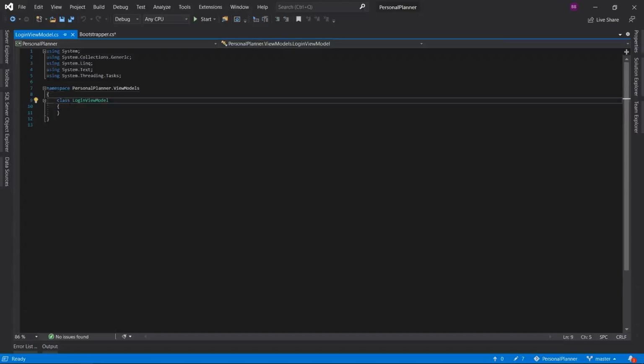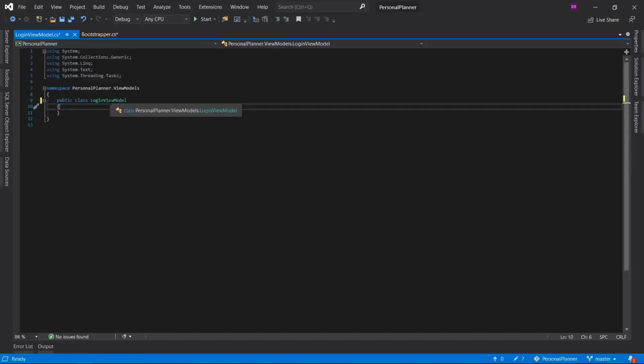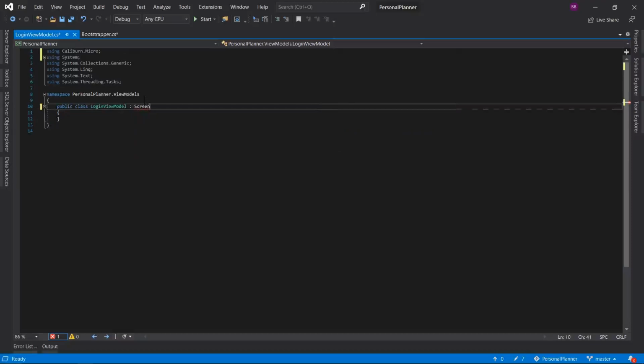Again, I'm just going to make this public so it can be accessed outside of this file. And then I don't technically need to do anything else here other than inherit it from Screen, which is something that you get from Caliburn.Micro. That just means this view model is referencing just a single screen. There's nothing going to be going into it, no pages, no anything. It's just going to be the single screen.